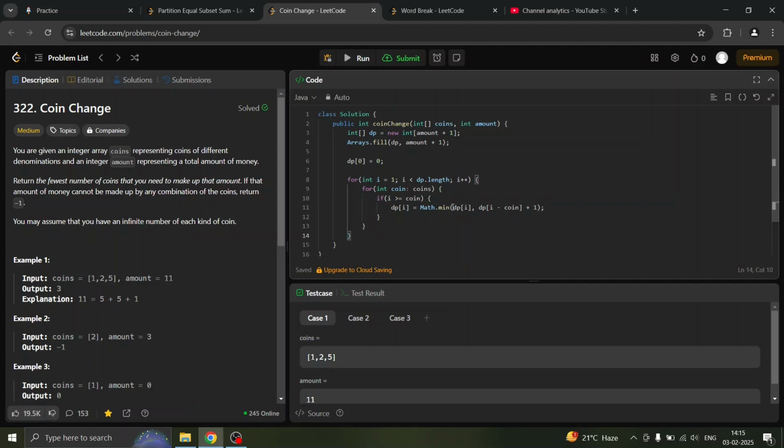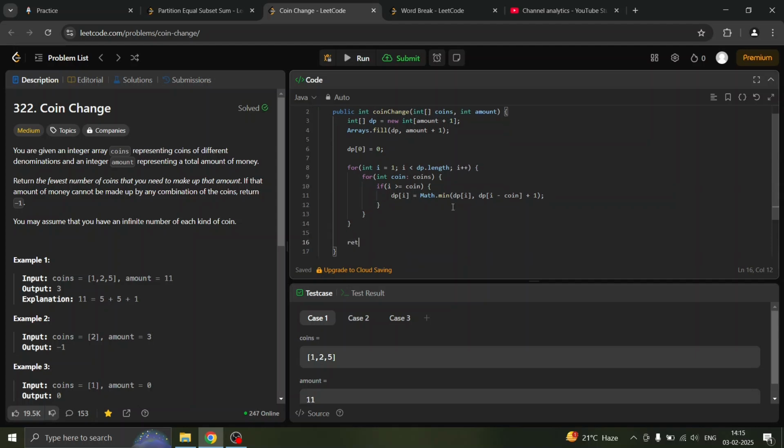And then we will simply check if dp of dp.length minus 1 is not equal to amount plus 1. If yes, return dp of dp.length minus 1, or else simply return -1.